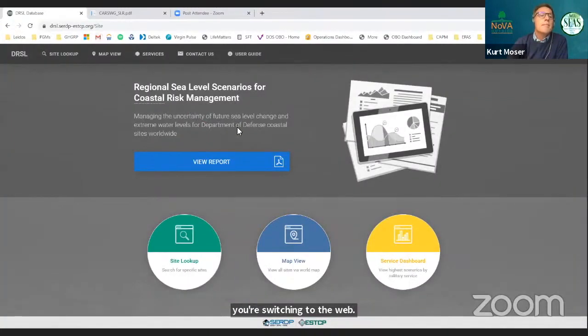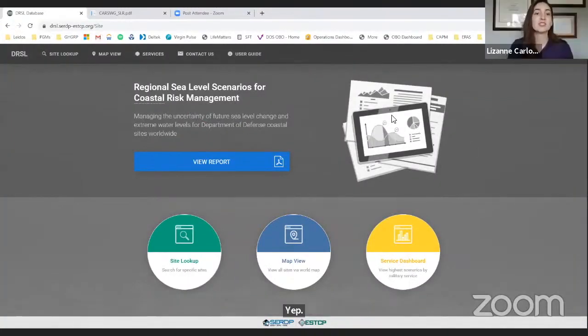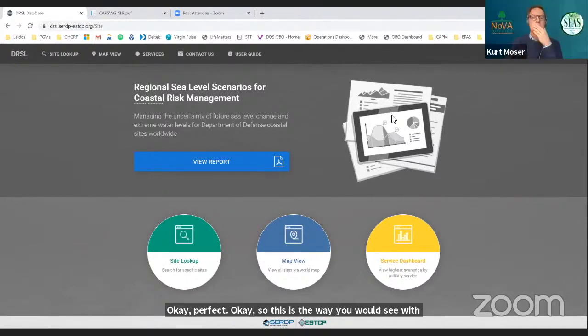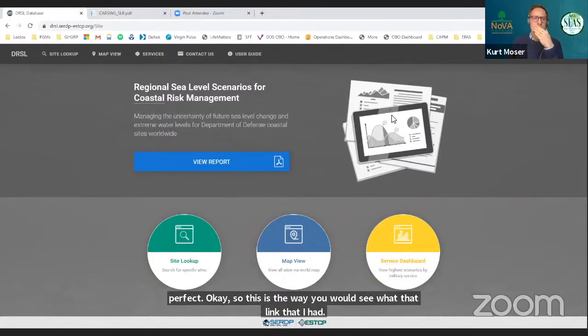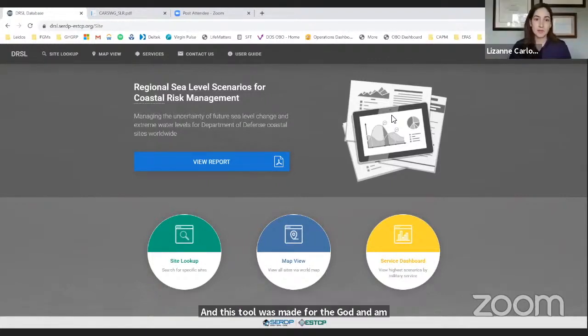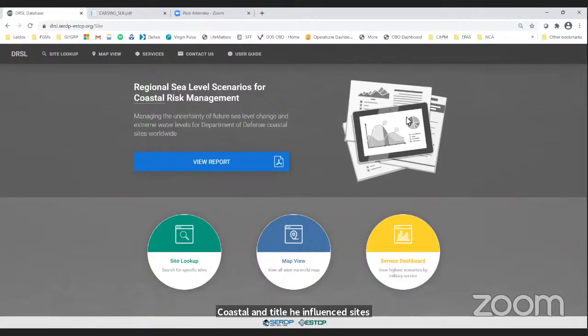Yep. Okay, perfect. So this is what you would see with that link that I had. This tool was made for the DoD, and it's basically meant for DoD decision makers. The primary purpose is to enhance and increase the efficacy of screening level vulnerability and impact assessment for DoD coastal and tidally influenced sites worldwide.